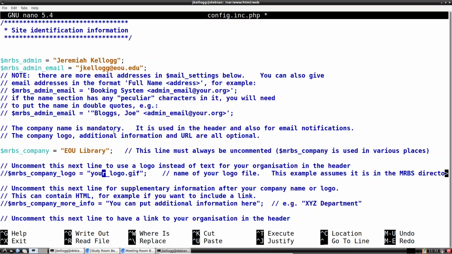And a little bit further down here, we have MRBS company logo. I'm going to uncomment that. These two little forward slashes comment out the code. If you have those two forward slashes at the beginning of a line, or even further into the line, it's going to make it so that the system doesn't read that variable. Okay, so we want to add a logo. We've uncommented that. We'll come back to that quickly. Let's just finish off everything else.